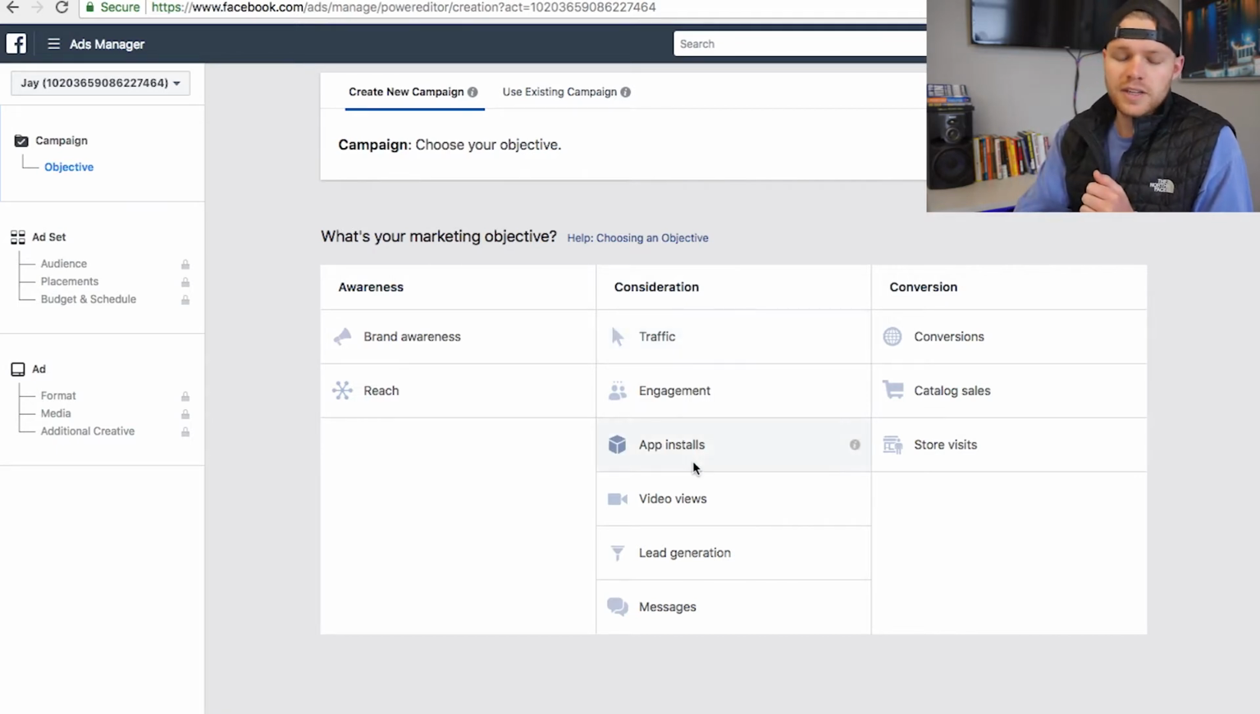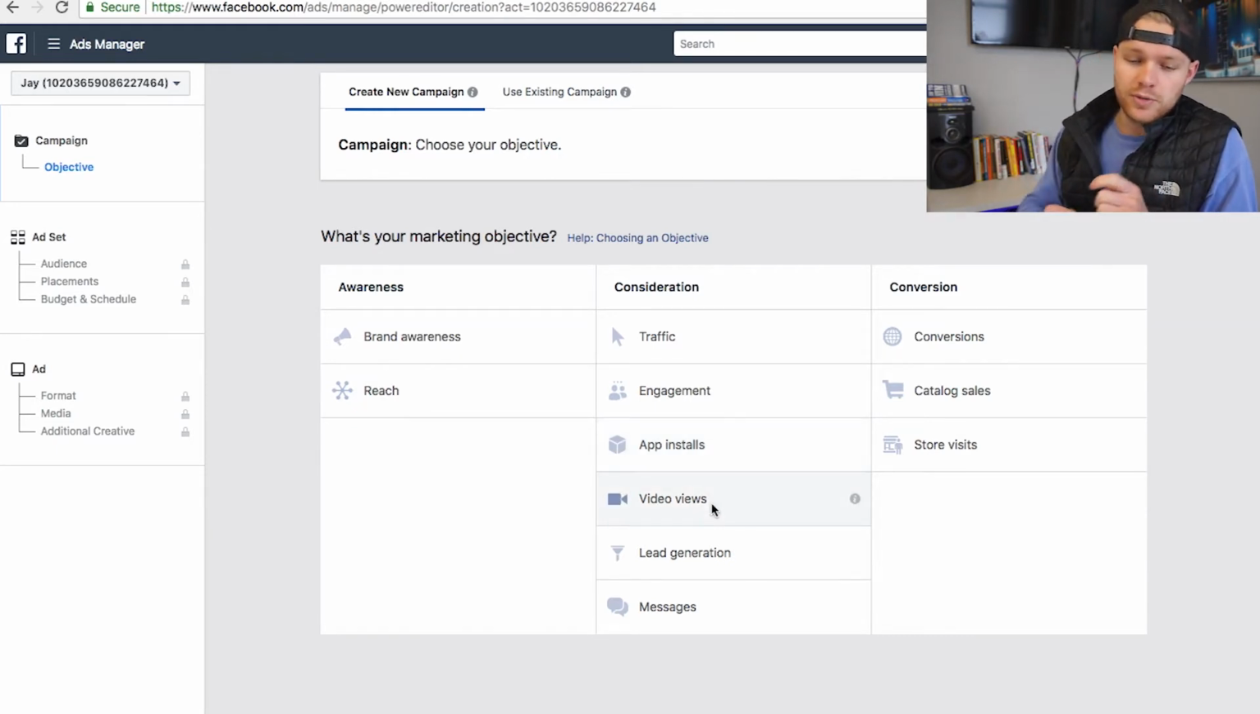Now, like I said, don't do app installs because I don't personally run any apps, but if you're watching this and you have some apps, that'd be a good one to look into. I've never even tested it, so I can't tell you anything about it. But the next one, video views. And video views is great because you can go in there and it does exactly what it says, video views. It goes out there and gets you the most views for your money.